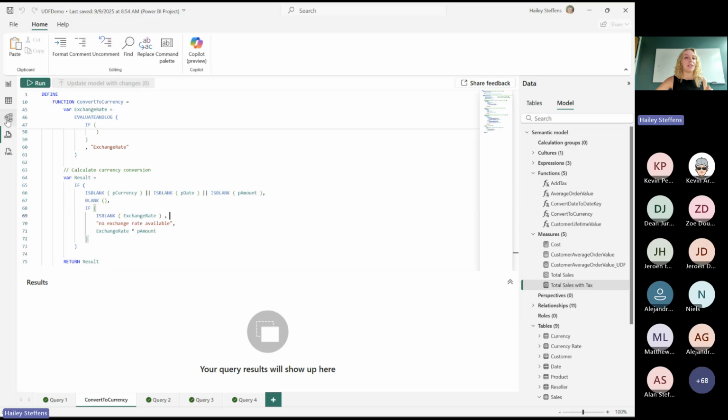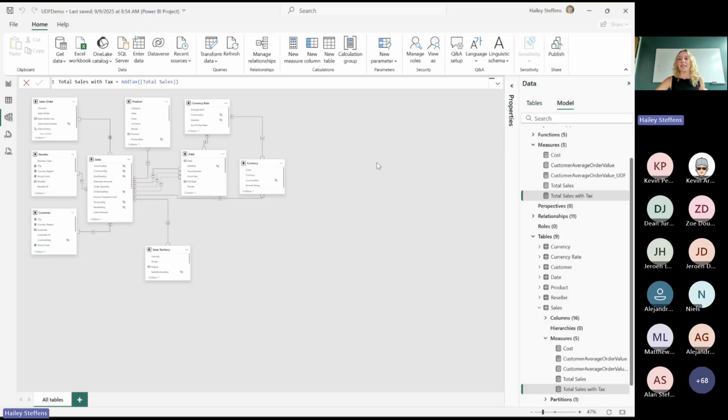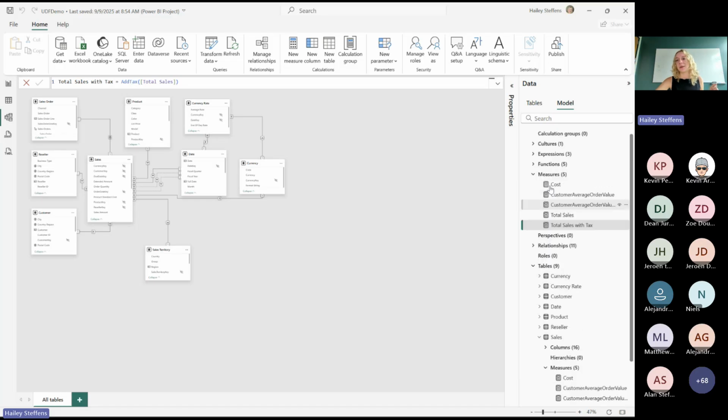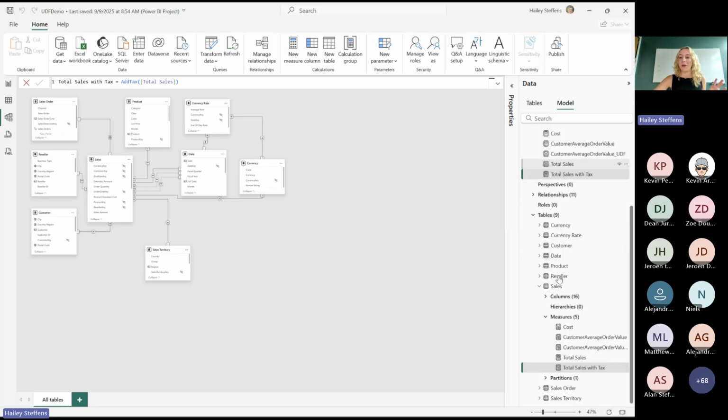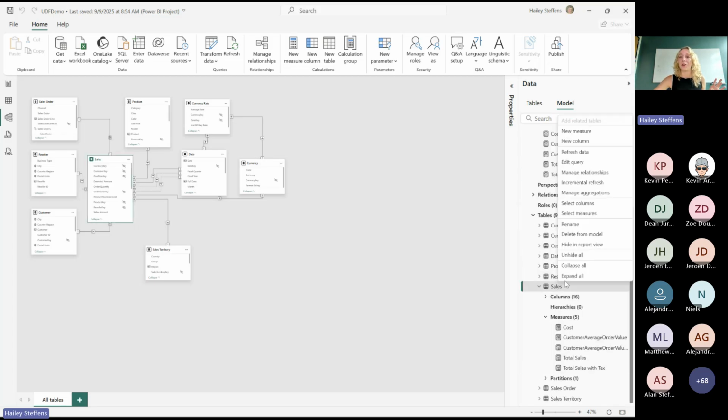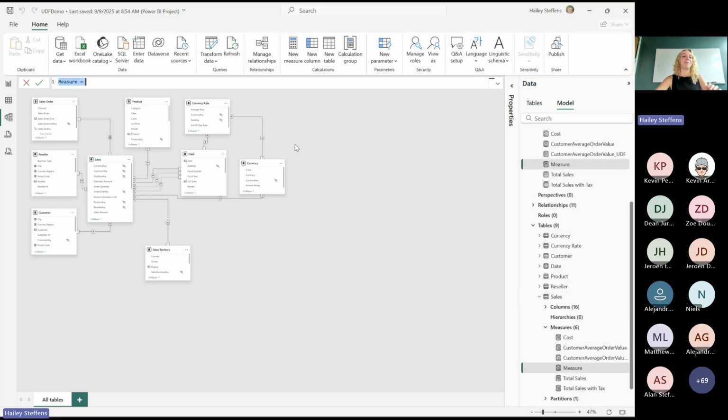And if we go ahead into model view, we can make a measure with this. Let's do another total sales example, but you can see that we have both of those functions in our model right here. So that means we can call them. If we go to the sales table, we'll make another measure off of total sales. So new measure, and let's just call this total sales in local currency.